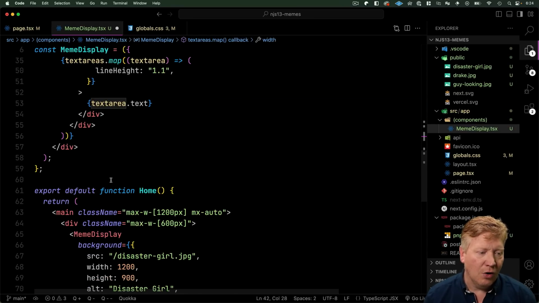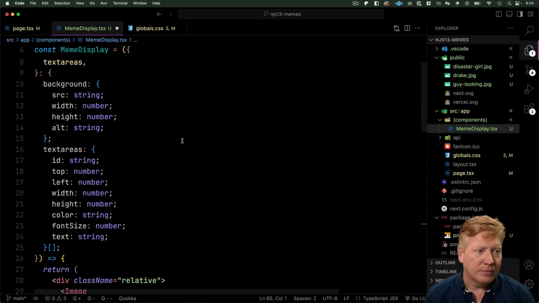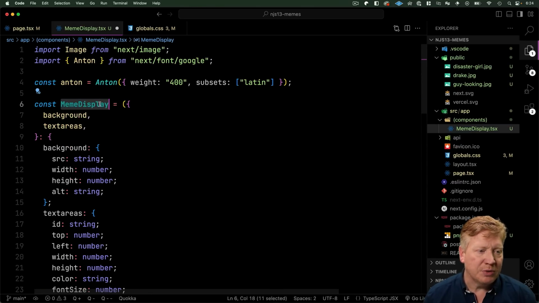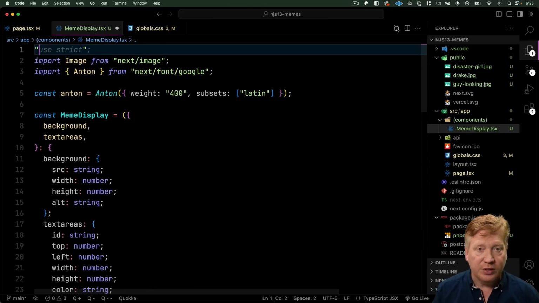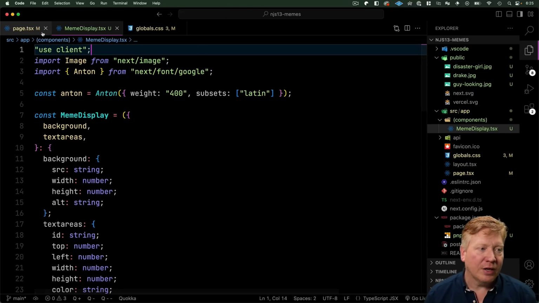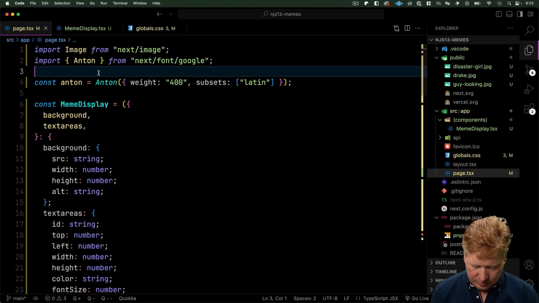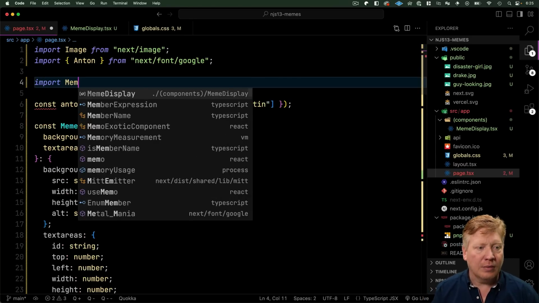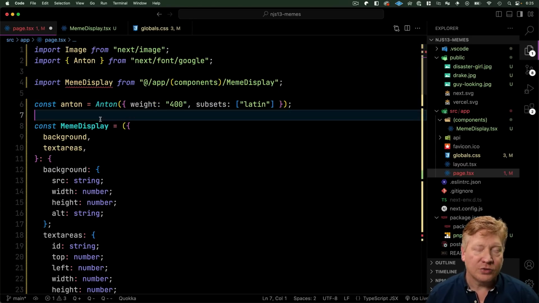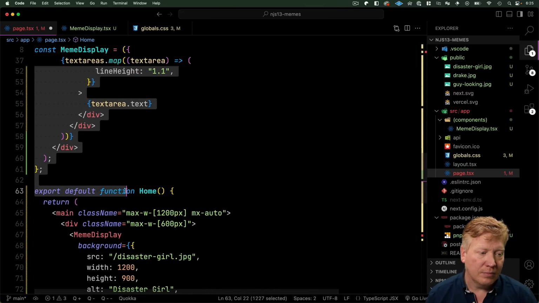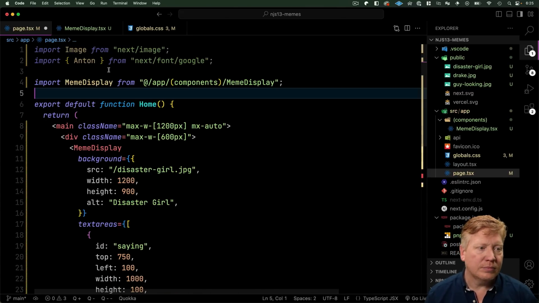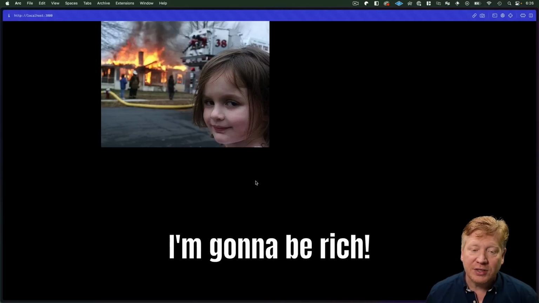And now we can get rid of home because we don't need that. And we will export meme display as our default. And then we'll say that it's going to be a client component by doing use client. And now I've got to go and import that back into page. And just remove the one that was already there. Looks good, but obviously the text needs some work.